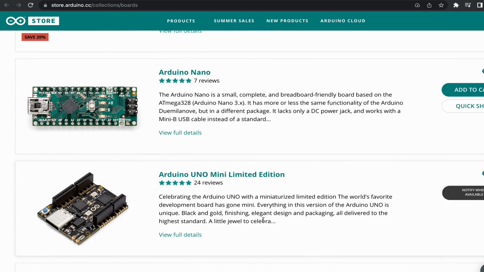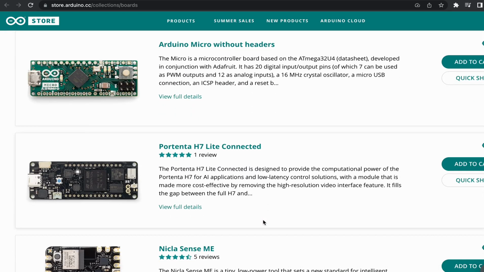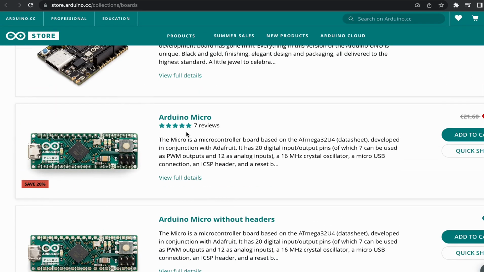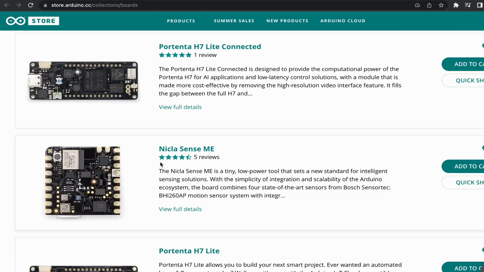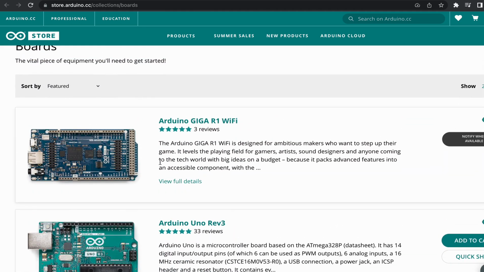So we select what is needed from the properties. Arduino Micro is a good example for selecting an embedded system with size constraints. For example, if you want to build a small IoT device, you can use the Arduino Micro board rather than Uno, because Uno is a little bit bigger.